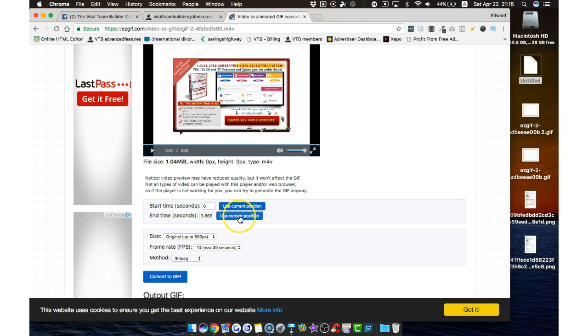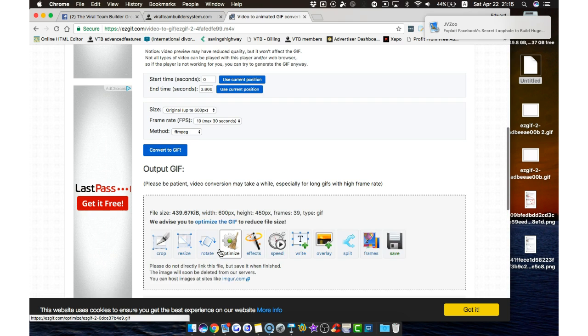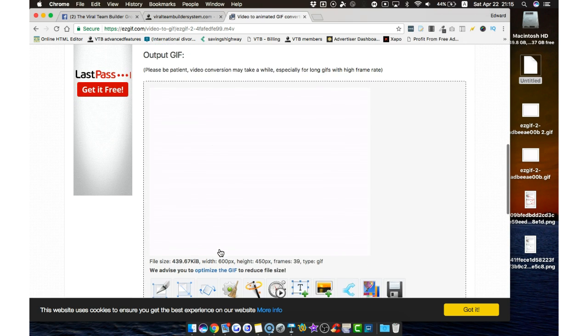Actually, you can use the current position. When it's finished at the end, you can use the current position. It'll automatically detect where it is at the end, and then convert to GIF. And it does it really fast. So there you go.